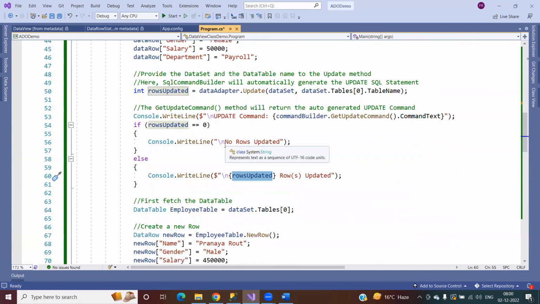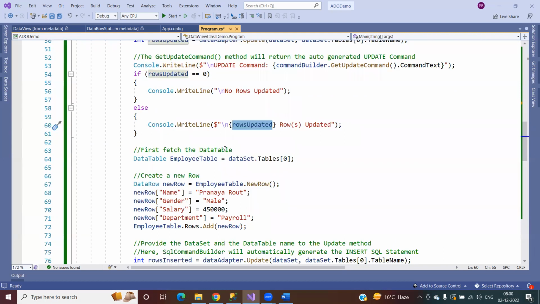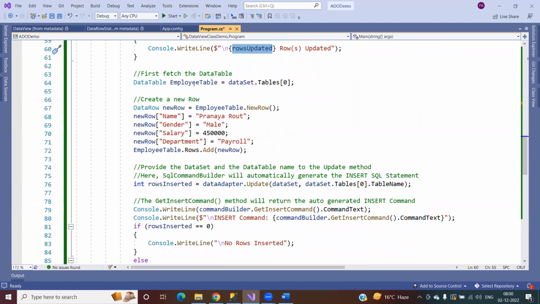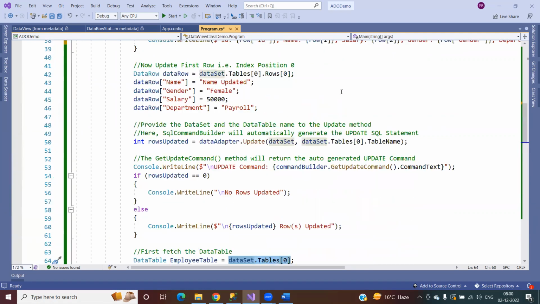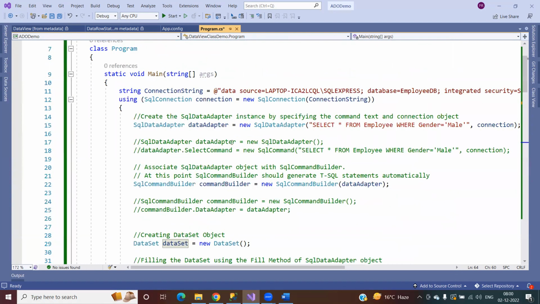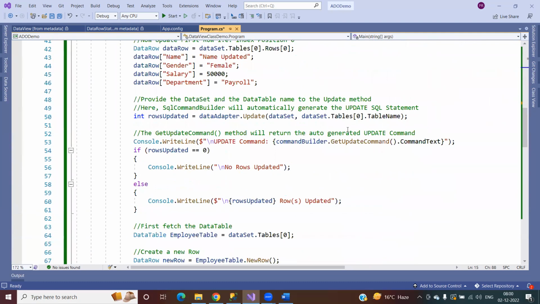Now the next thing is I'm going to insert some new row into the data table. First of all, you need to fetch the data table. So how many data tables are there? One data table, two data tables, based on your select query. But as SQL data adapter and command builder work on a single data table, your query should contain a single select statement.